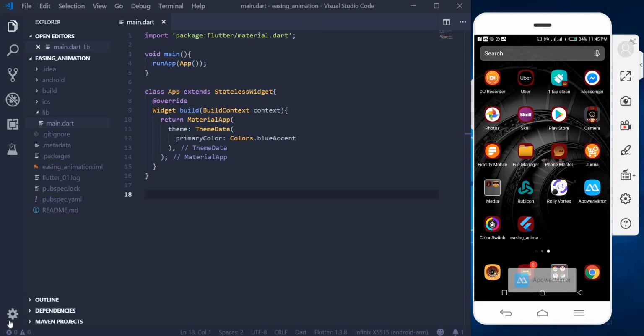So I already have my boilerplate set up, and first I'm going to create a home screen that will have a button, and when we click on the button the animation will start or open. Okay, so let's create our home screen. Our home screen will just be a stateless widget.